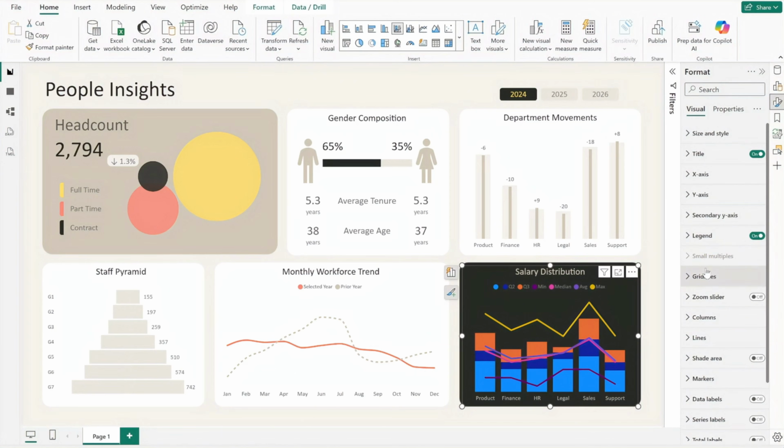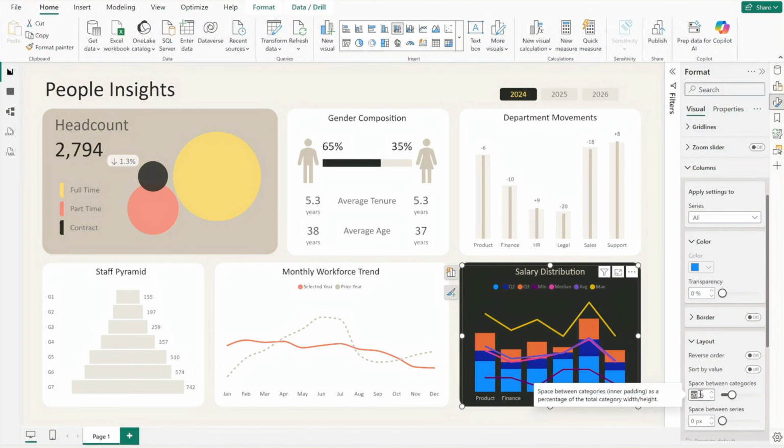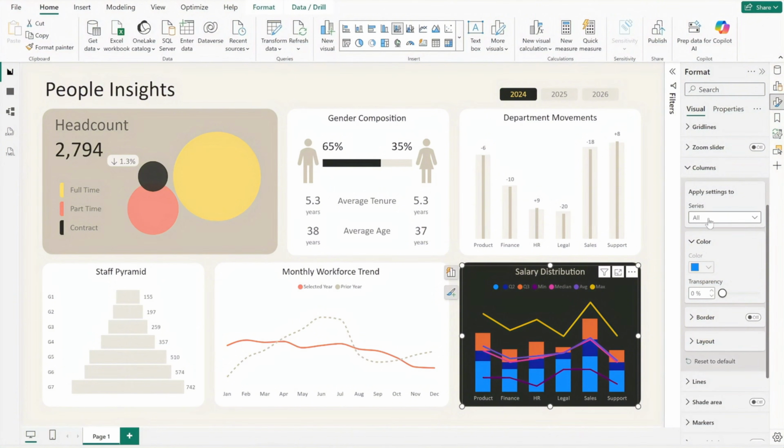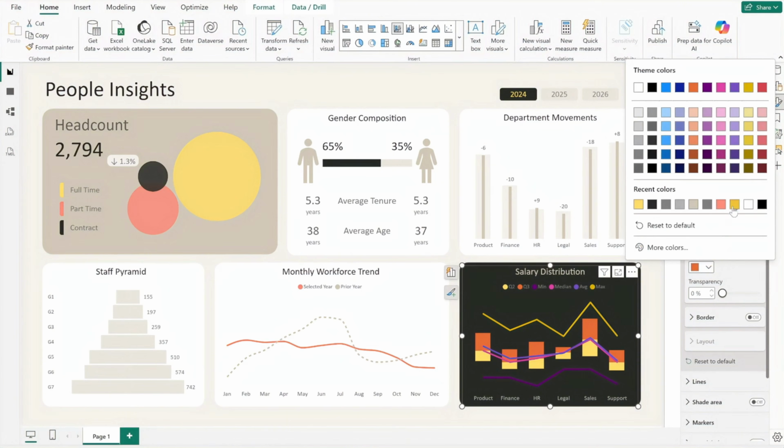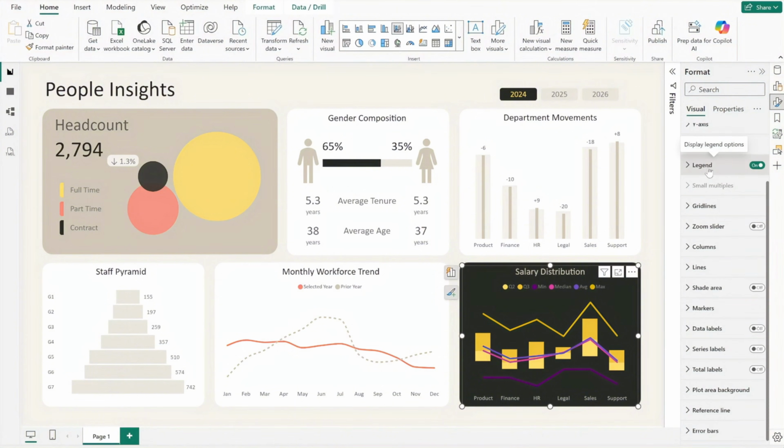Now we'll move on to formatting the stacked columns. Under the layout options, increase the space between categories to 40%, giving the chart a bit more breathing room. Then select the blank series, and change its color to match the background so that block is hidden. After that, select the Q2 series, and change its color to yellow. And for Q3, update the color to dark yellow, creating a clear visual distinction between the quartiles.